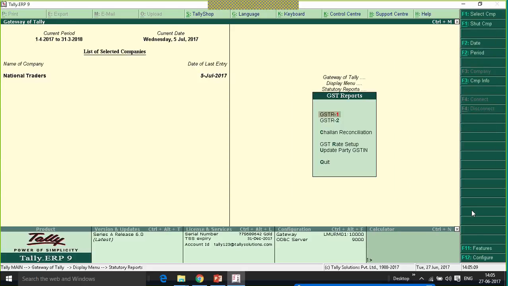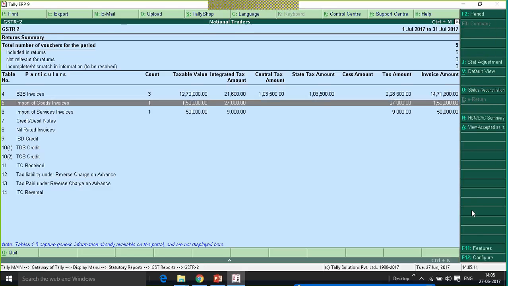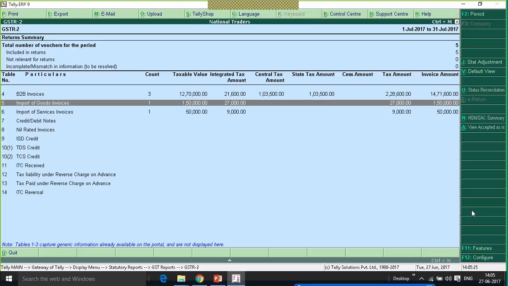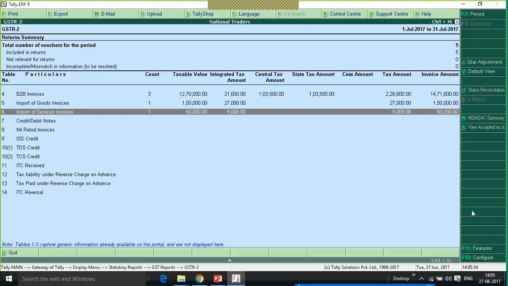This will be part of my GSTR-2 under import of services invoice. The import of goods, which we recorded in invoice mode by selecting the stock items, is getting captured as import of goods invoices, and the import of services, which we recorded as a voucher without selecting any stock item, is getting captured as import of services.